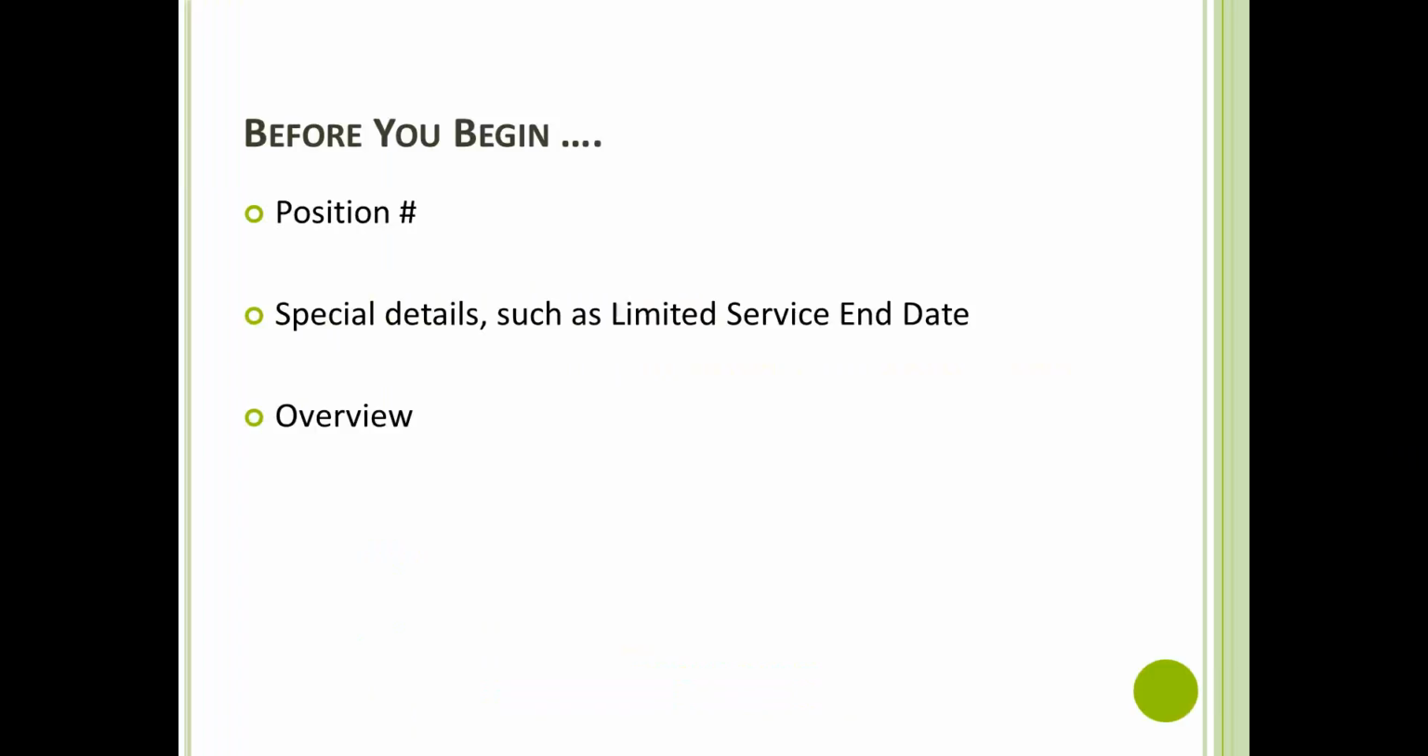Before you even begin with your recruitment, it's helpful to know three pieces of information. One is the position number. You'll need that in order to create the job opening. You also need to know some special details about the position if they're applicable. For example, if it's a limited service position, you need to know the end date. You might also need to provide some information if it's a part-time position, what the hours of work are, anything that's special about this position that you need to call attention to for the human resource staff as we pick up the job opening from you. And finally, you'll also want to have an overview ready for the position. This helps to present the position to the public in the best possible light.